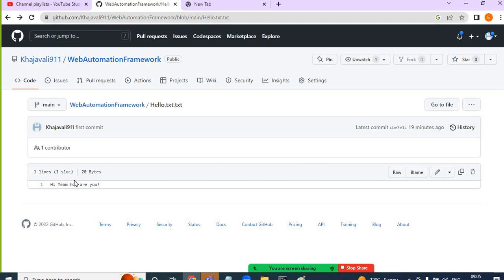Every day, whatever changes you did today, commit those changes if you are confident, and push to your own branch. Don't push your code directly to the master or main branch. Create your own branch and push your code to that branch. Once you are confident, you can raise the pull request. Then it will be reviewed by the team lead, and he will merge the code to the main branch.